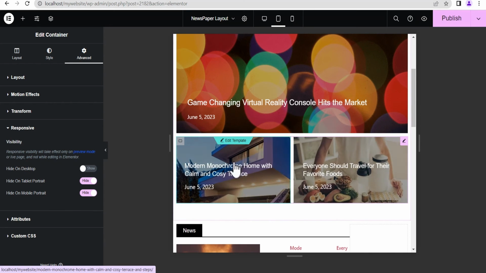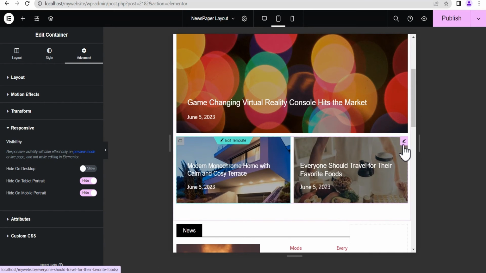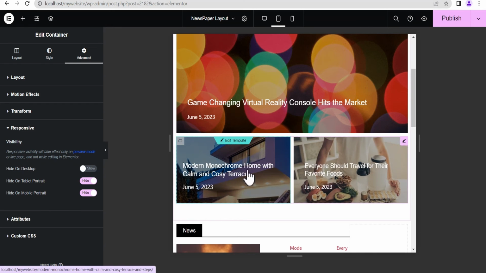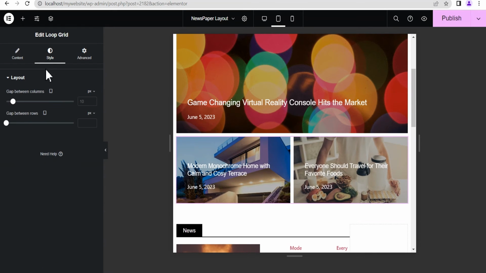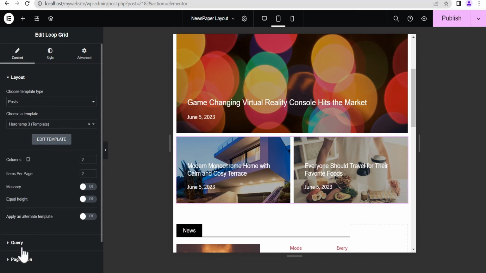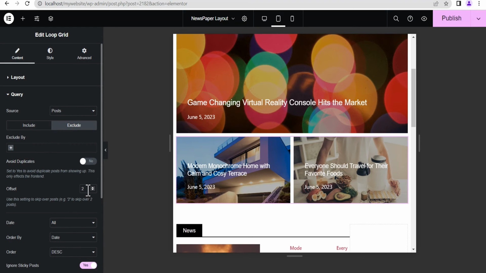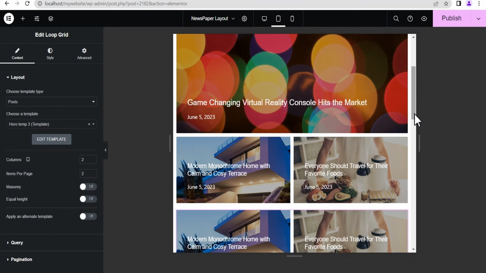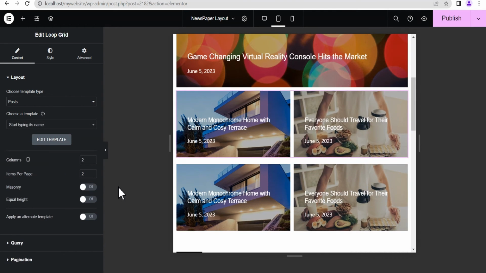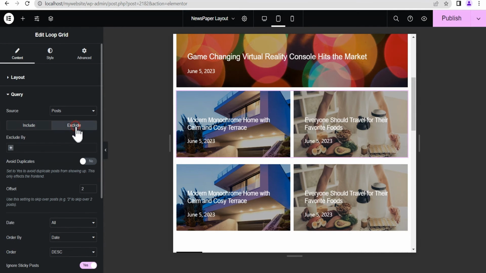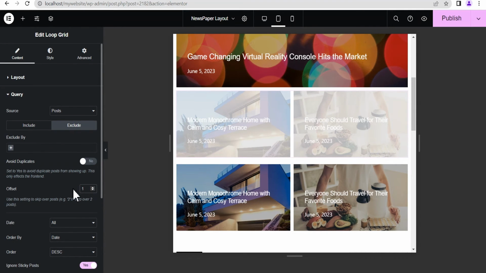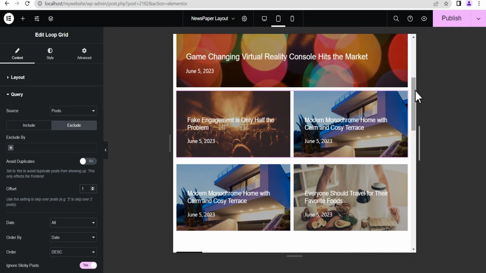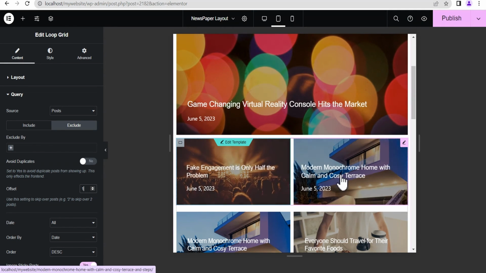Okay, the next thing we're going to do is duplicate this particular template here. The reason is that as it is right now, if you edit it, you're going to notice that under the query it is set to exclude offset 2, that is, it starts on the second post. We're going to duplicate it, and then set the offset of this first one to exclude offset 1, so that on tablet mode it now goes from 1 to 3.